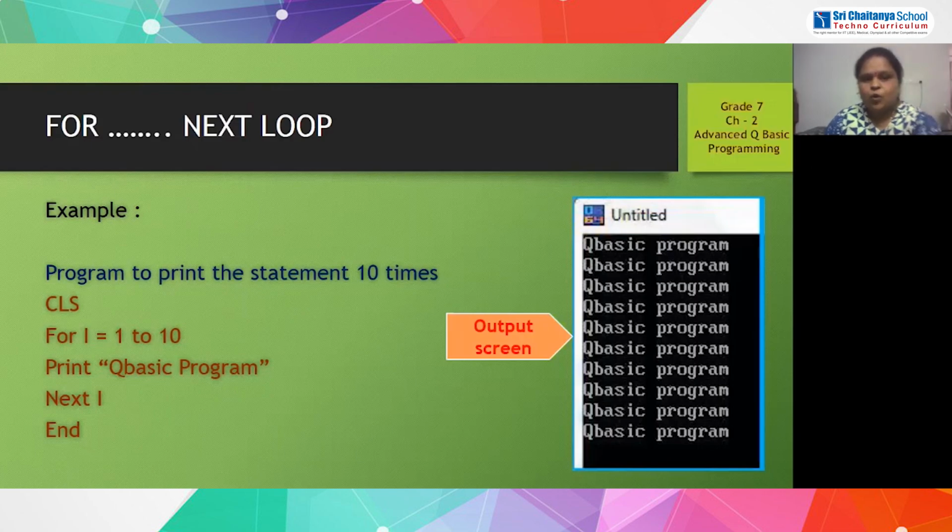So again it will go up. Again it will check FOR I = 1 TO 10. It is within the range. So again it will print the statement QBasic program. Again NEXT I, it will become 3. Now the value of I is 3. Again it will print QBasic program. NEXT I, now it became 4. Now again it will go up and print QBasic program. Like this, when the value of I is 9, it will print QBasic program, and on NEXT I, our value of I became 10. So what will happen?